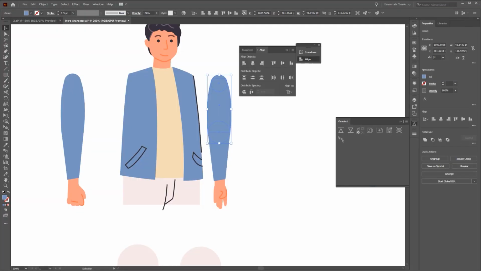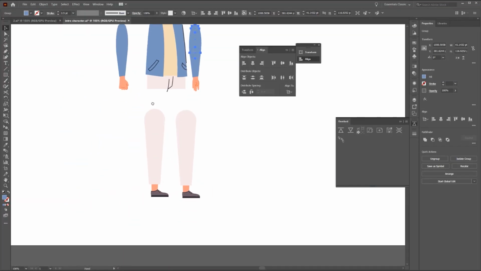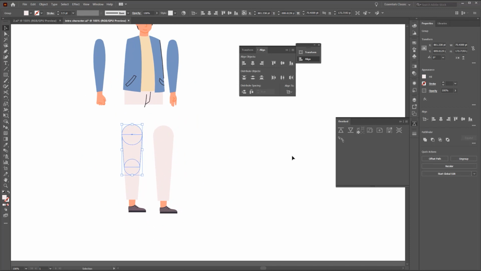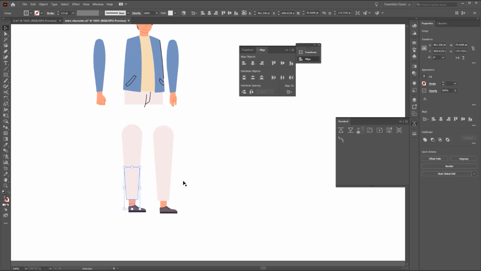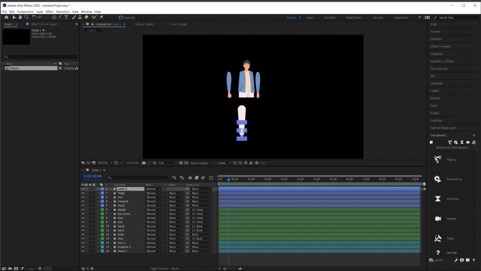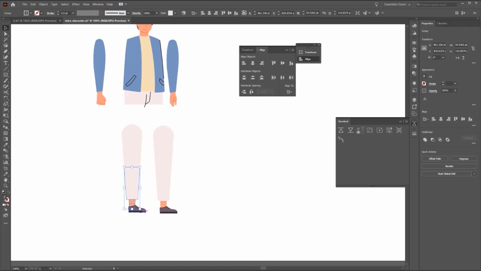Now I'll bring over the legs. Now, unlike the arm, I'll start at the top of the leg and work my way down as I bring them into After Effects, ending with the foot. So I'll bring the thigh over first and I'll relabel that thigh. Then I will move on to the calf, push that into AE, relabel that calf, and then I will push the foot to AE and relabel that foot.